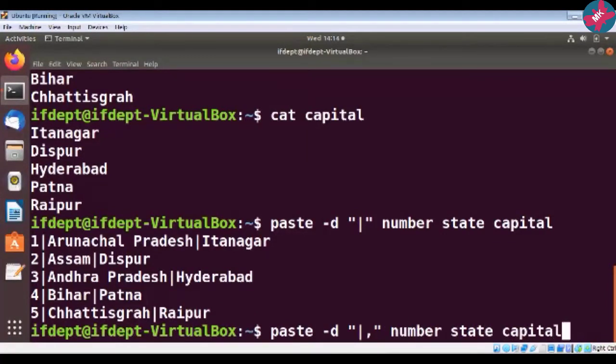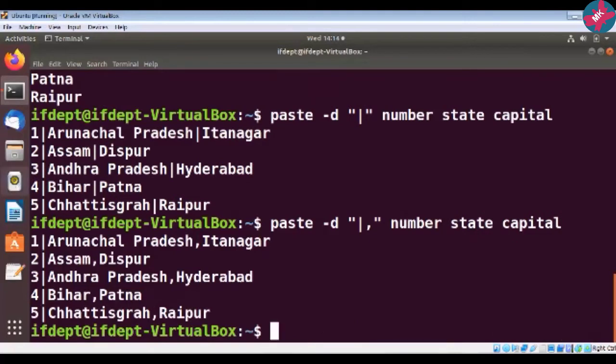Now let us observe the output here. So see here, the first delimiter is the pipe symbol and the second is a comma. So after Arunachal Pradesh, a comma is there. So like this, after every state, when the capital is to be joined, a comma is used. So this is the use of the paste command. This was all about the paste command.